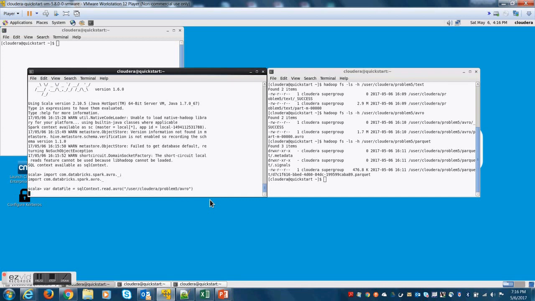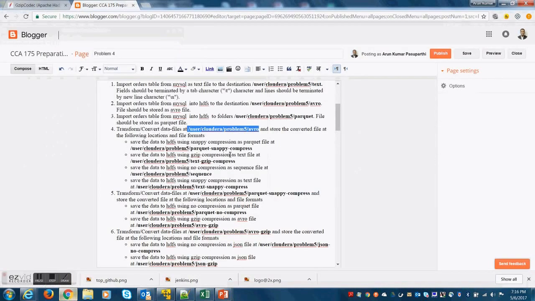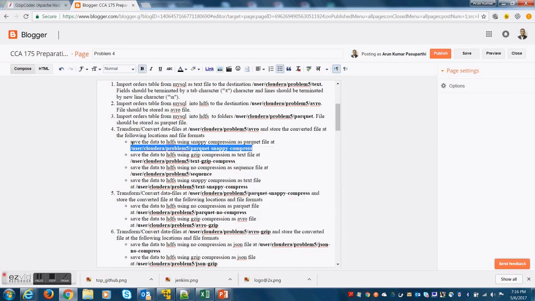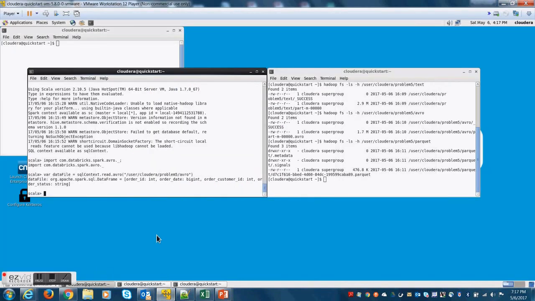Okay, let's wait. This is going to take a little more time than normal because this is the first time we're trying to load an Avro file, but subsequent loads are going to be faster. So the problem is asking you to convert this Avro data file into a Parquet file using snappy compression.